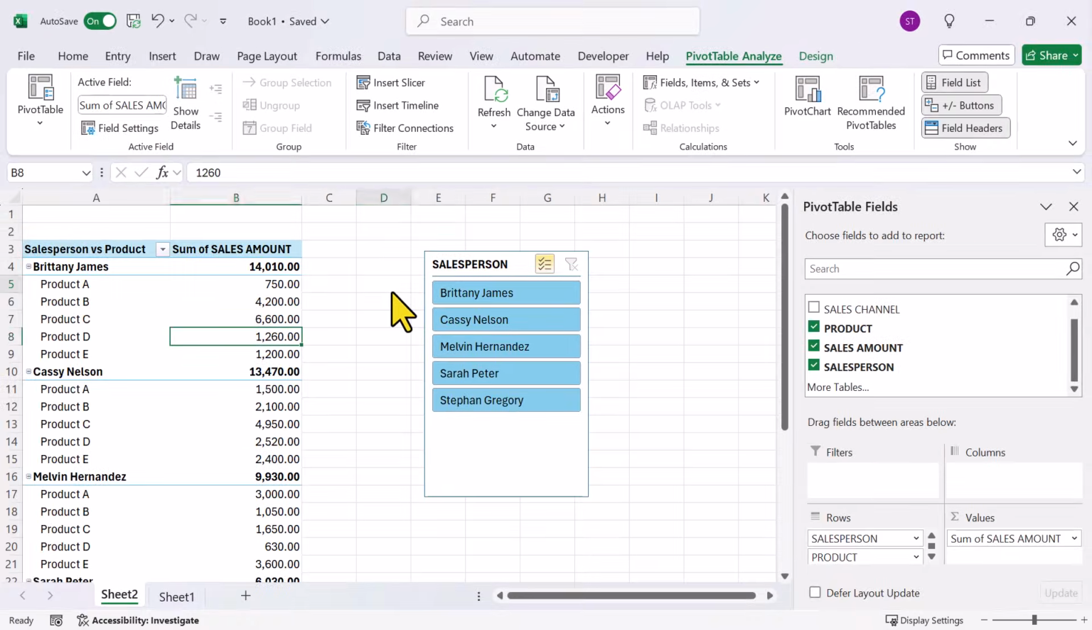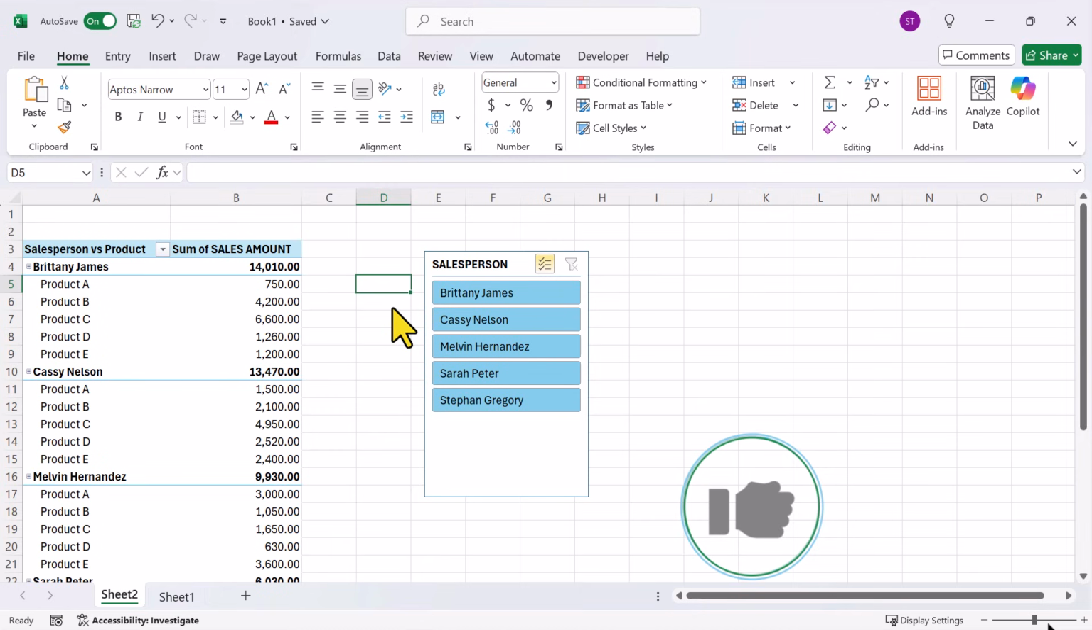Well, you've just learned one of Excel's most powerful tools. A little practice will make you even more confident.